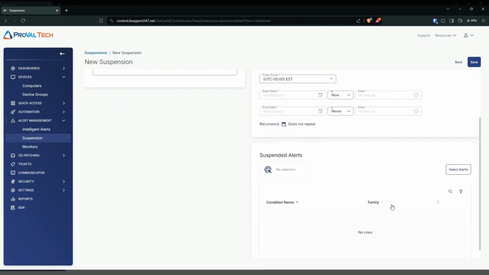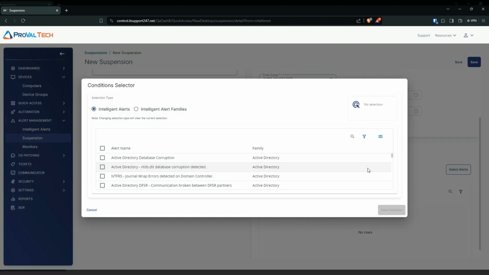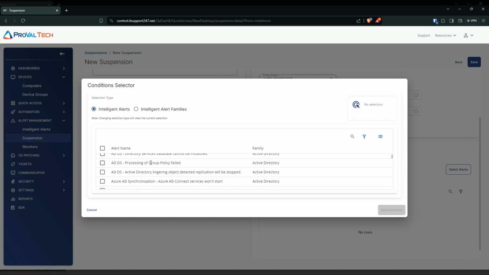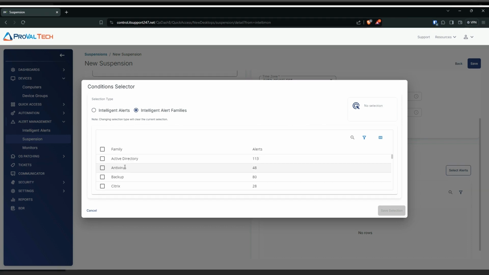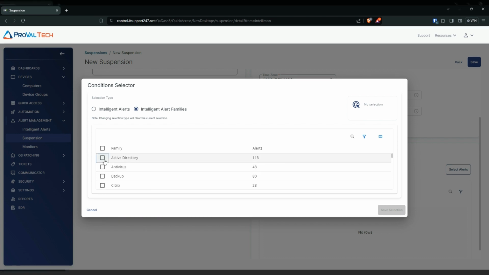Next is the suspension alerts. From here, we want to select what we want to suspend. You can do individual alerts if you want, or you can do a whole group, which they call alert families. So for example, I say, hey, I only want to suspend anything that's Active Directory related or antivirus, right? We can select that and it will populate all those alerts into our suspension. For this example, we're just going to do Active Directory and hit Save Selection.